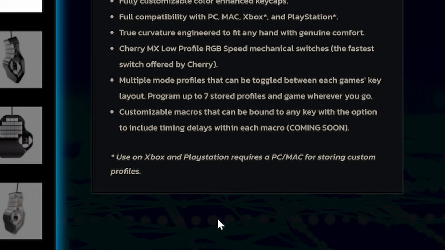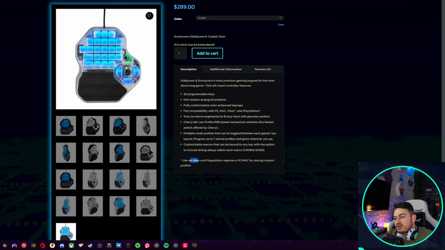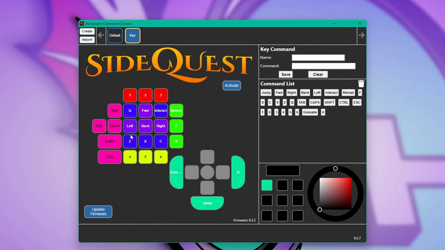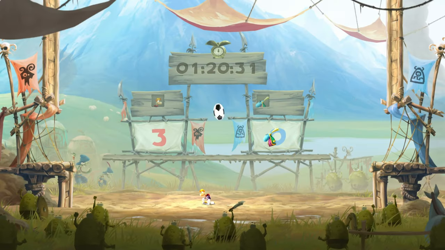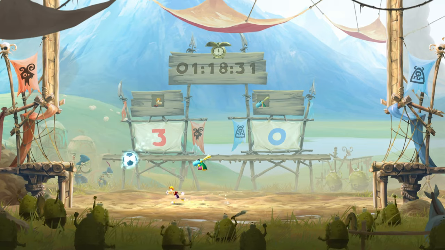But then there's a juicy caveat right here with this asterisk, this little star in the sky, that in order to use it on Xbox and PlayStation, you still need to have a computer for storing custom profiles. And keep in mind, when you plug this bad boy into the front of your Xbox or PlayStation, there's nothing bound. The buttons aren't gonna do anything until you make your custom profiles.